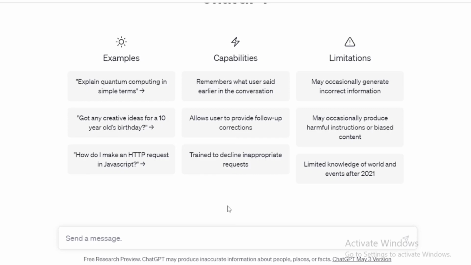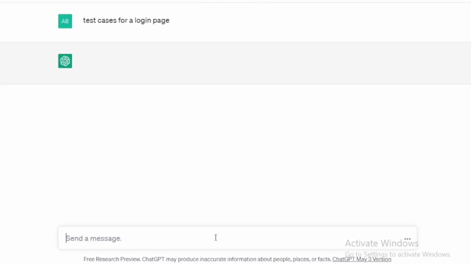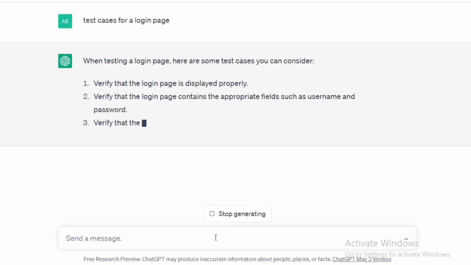Suppose you are writing test cases on any software. The first step is a login page. You need to write test cases for the login page. This is also a time consuming task. So try to write test cases for the login page by using ChatGPT. We type here, test cases for a login page. We try it out to see whether it displays a valid result or not.